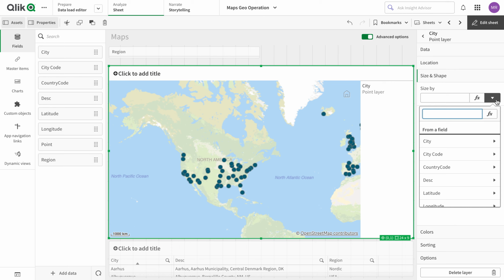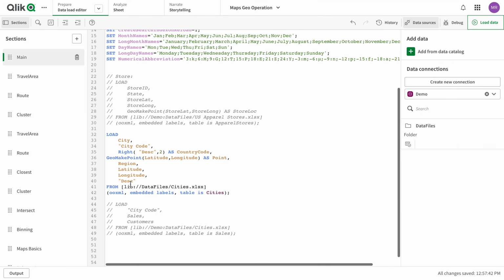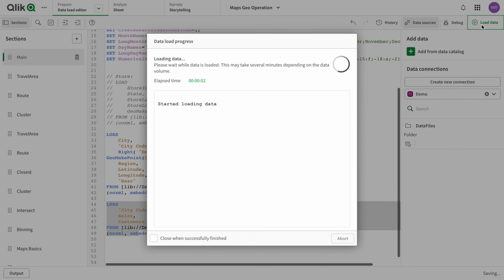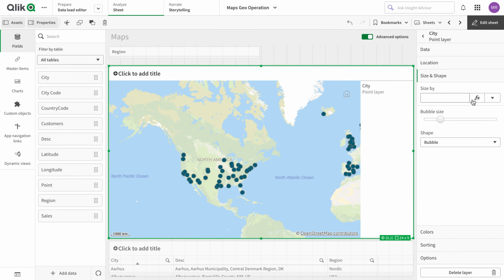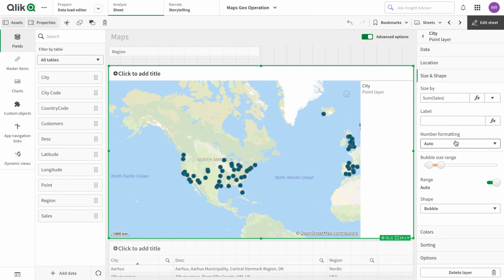Now I can size that by some measure as well. Right now I don't have any measure here, so I have prepared some dummy data with city-wise sales and number of customers. I'm going to include them in my data set by just reloading the data. I have this script already written to save some time. So here we go, now I have this field sales, and I'm going to say sum of sales.